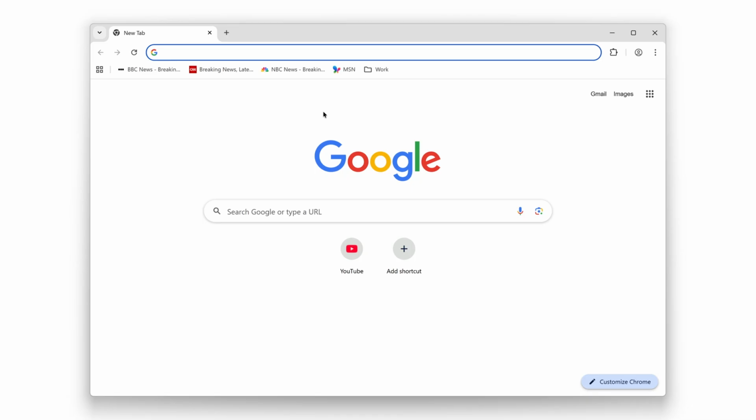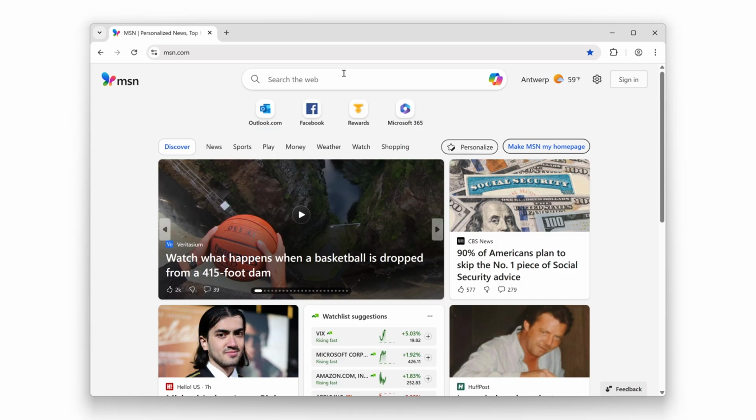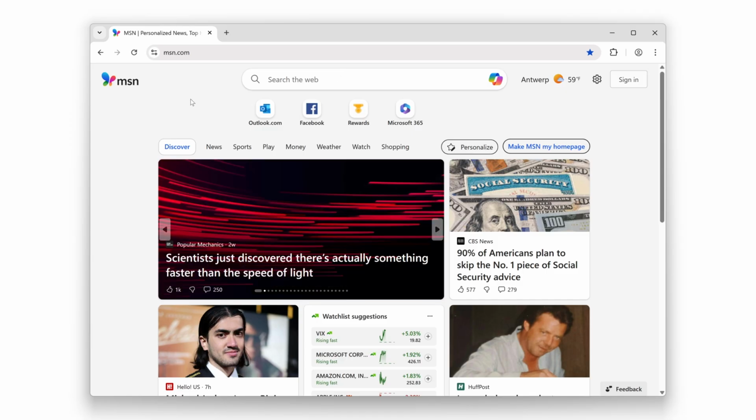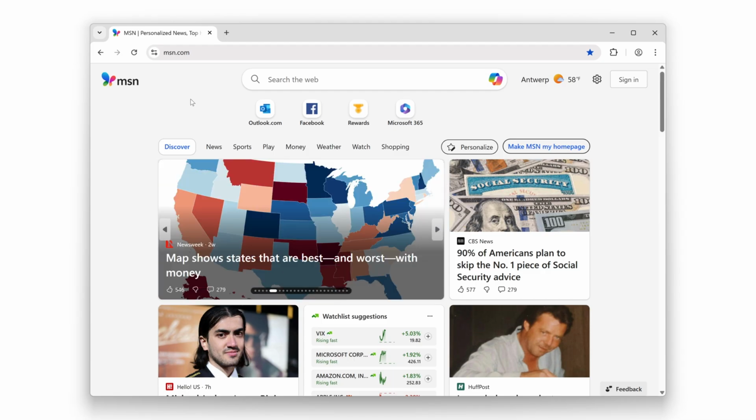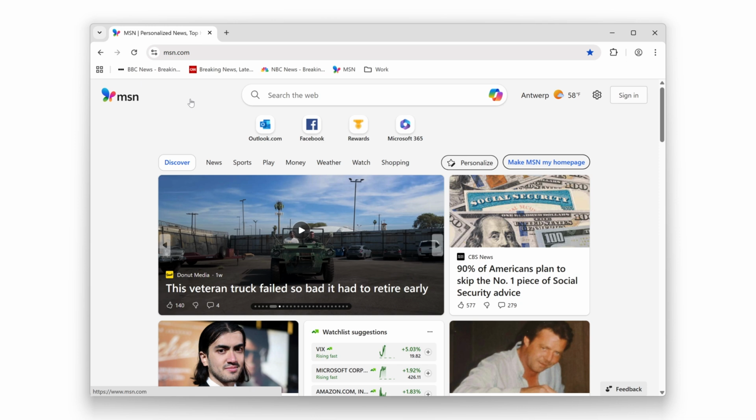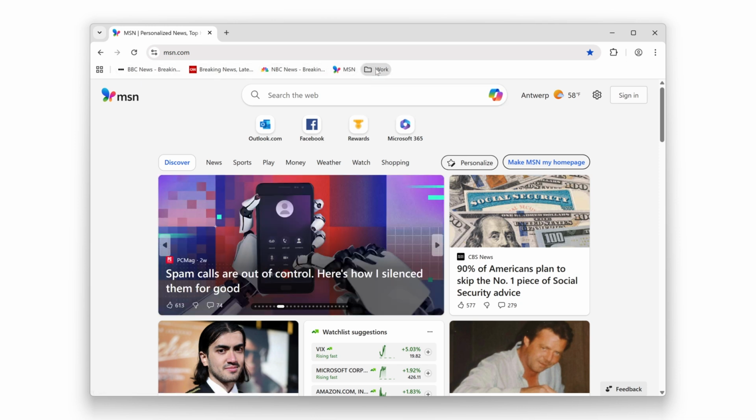You may see the bookmarks bar on the new tab page, but when you click on a bookmark, such as MSN, it opens the web page and the bookmarks bar disappears. To keep the bookmarks bar always visible, even when you open a web page, press Ctrl+Shift+B on your keyboard. Now you'll see the bookmarks below the address bar, also known as the Omnibox in Google Chrome.